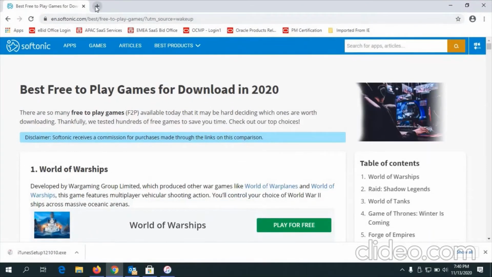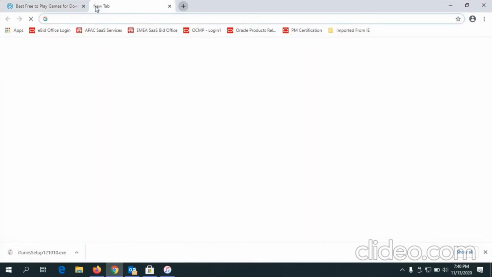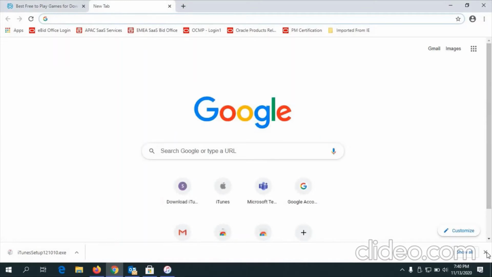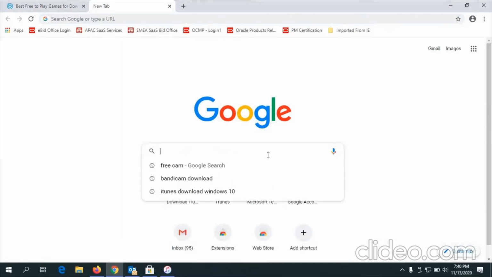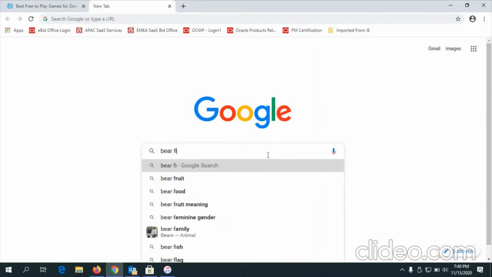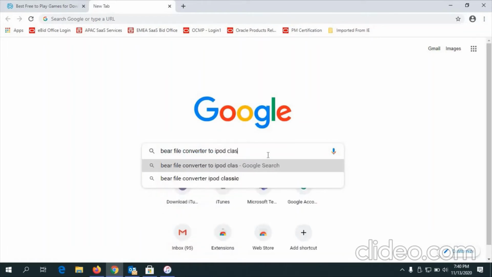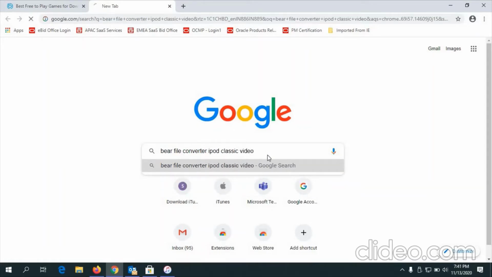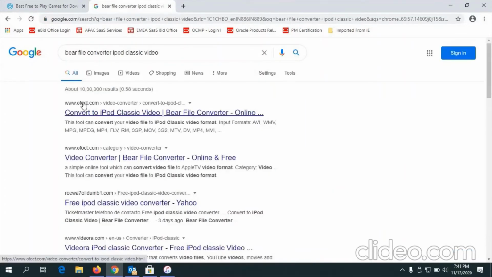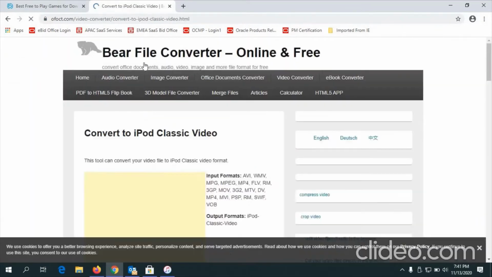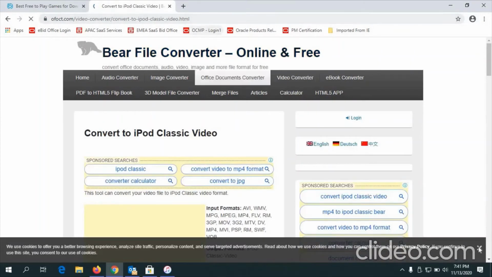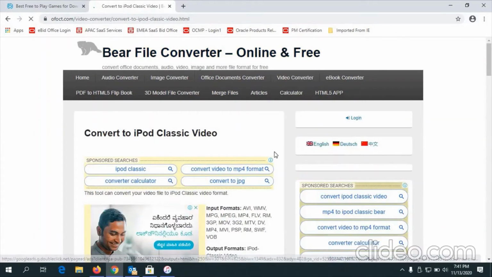Then you have to just go and search a thing called video file converter to iPod Classic video. Okay, just enter this and you can see this offuck.com convert to iPod Classic. Just click on it. Yeah, so if you cannot, I'll just give the link in the description. You can click on it.